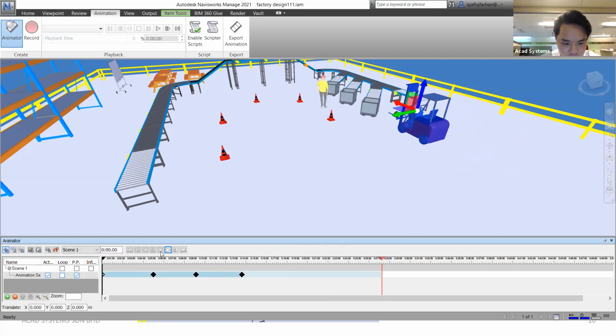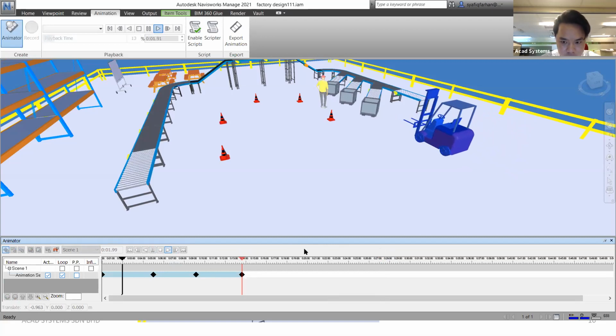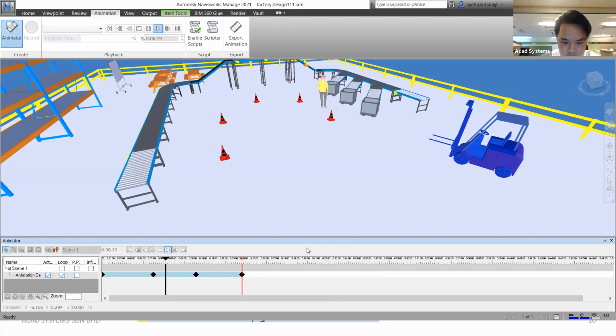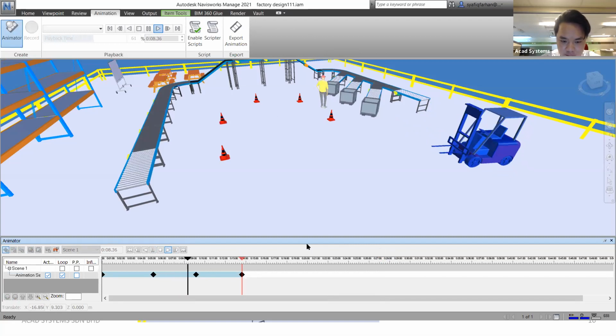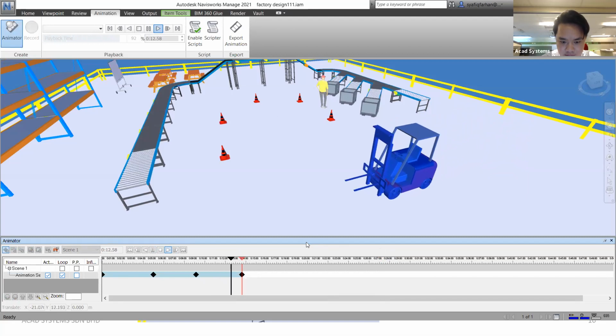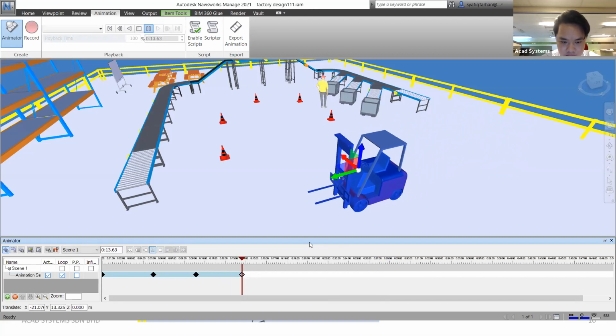When it's done, we can try one more. It's called loop. Let us see what the loop means. With loop, when this has been done, it will not reverse like the ping pong did just now. It will stop right here at the last animation that you have made.